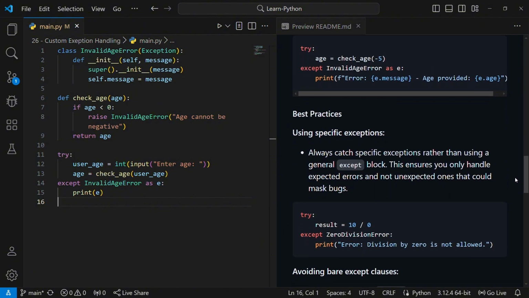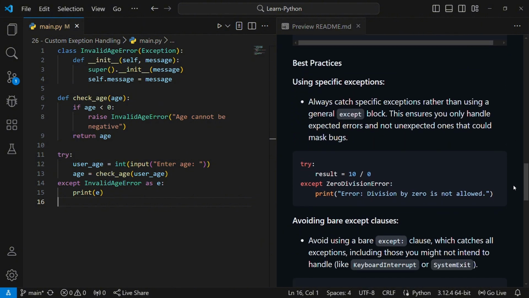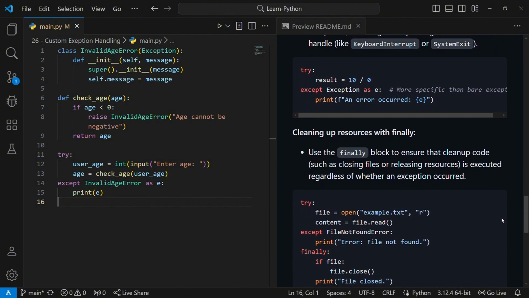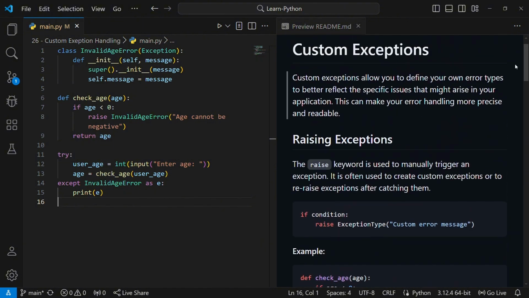And the best practices, I think we already did all of them. You can just go through the notes and you can see how to use that.